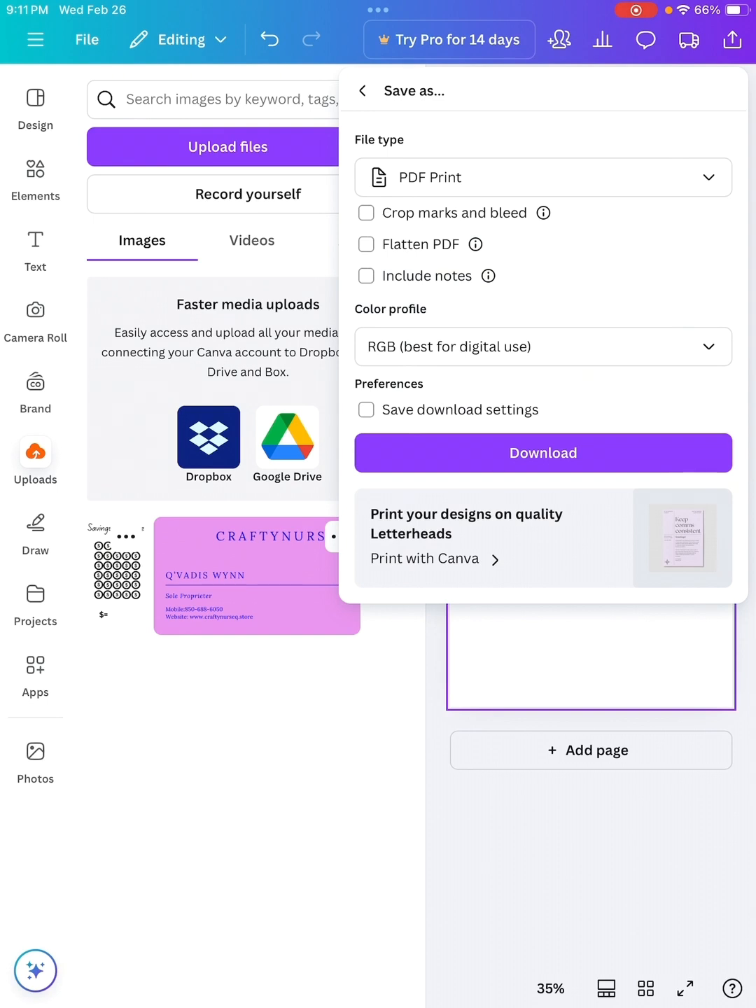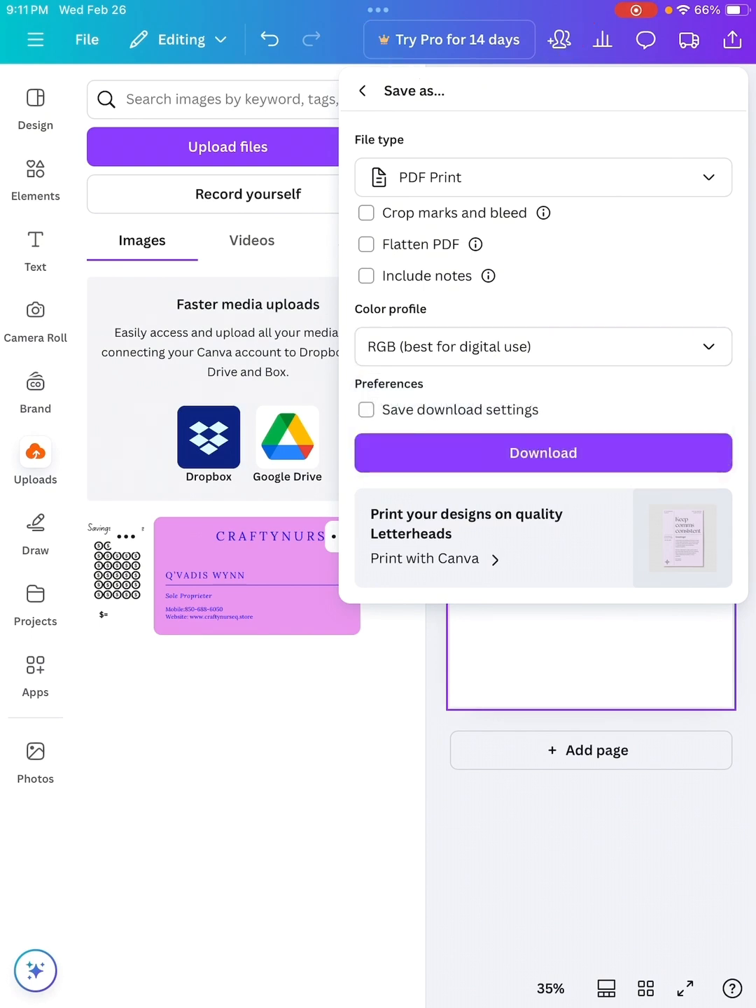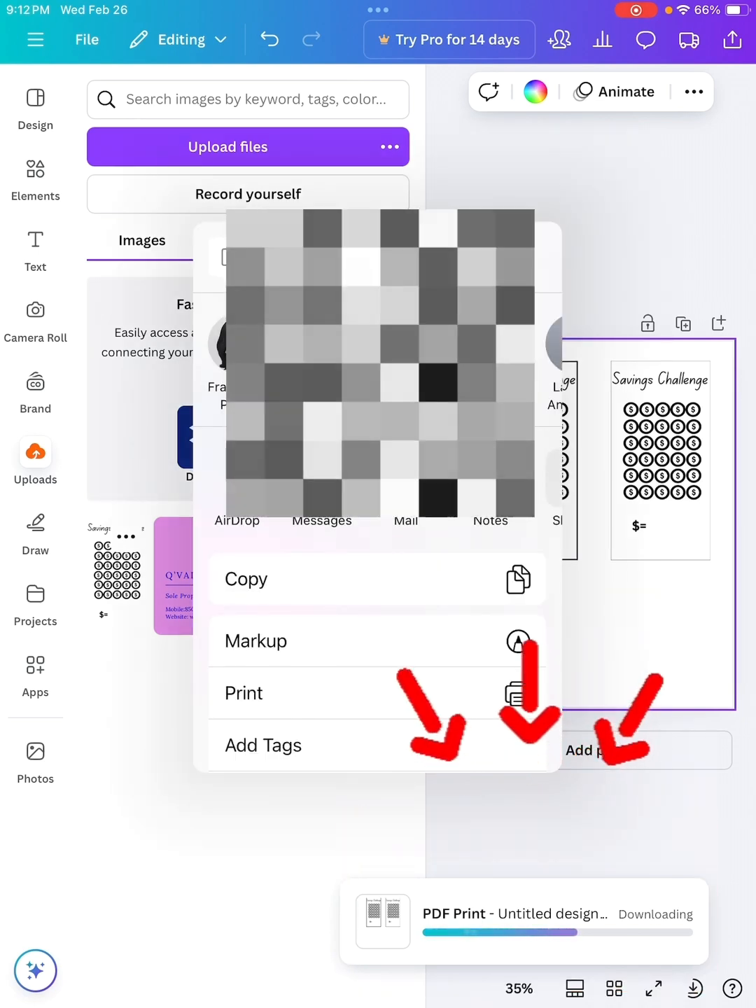This doesn't matter because it's just going to be black and white, but the other one is for professional anyway. But with that crown, if you select that one, then you're going to have to pay for it on your way out. It'll give you an option to pay or to upgrade to Canva Pro, which right now they've got try Canva Pro for 14 days. So if you want to do that and get all the designs that you want to use, you can do that too. All right, and you can see down here at the bottom it's downloading.